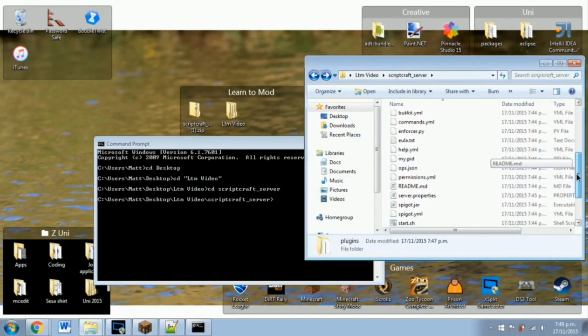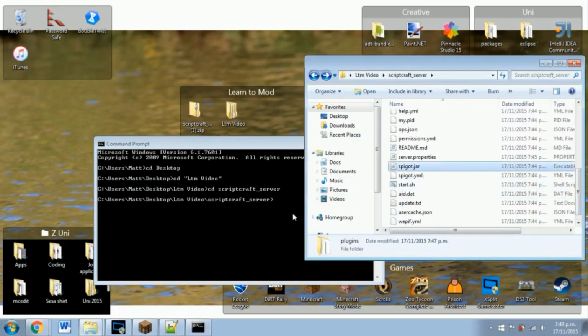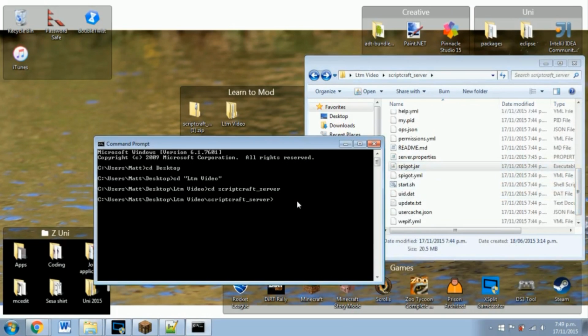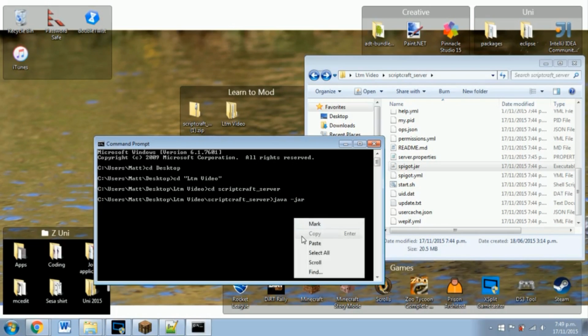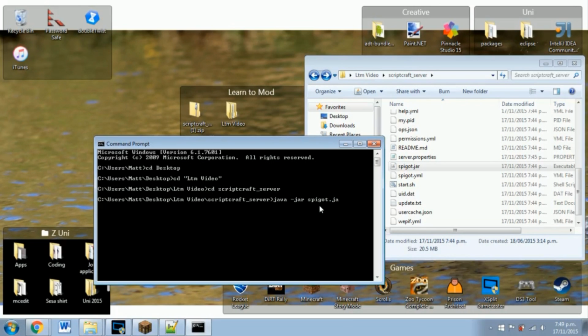And we want to look for this really weird name. Here we go. Spigot.jar. I'm not really sure why it's called that. And we just want to execute that. And in order to do that, we type in this command. Again, it'll be in the description. You can just copy and paste. Actually, you might have to right click to click paste. Control V might not work. So just type it out, honestly, it's not that long. And we'll type in spigot.jar.